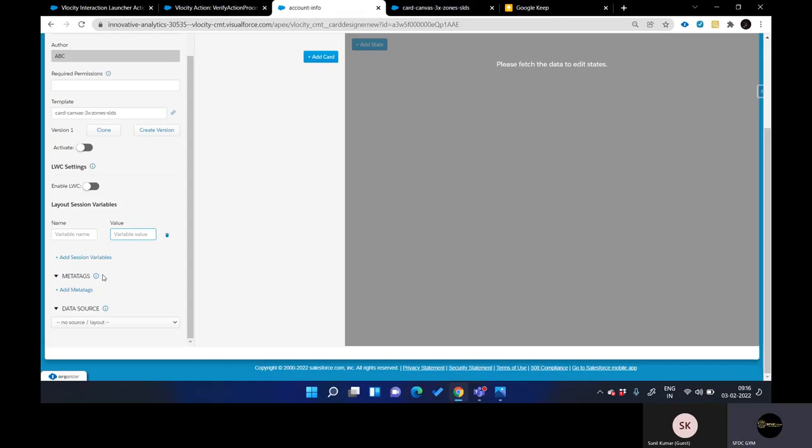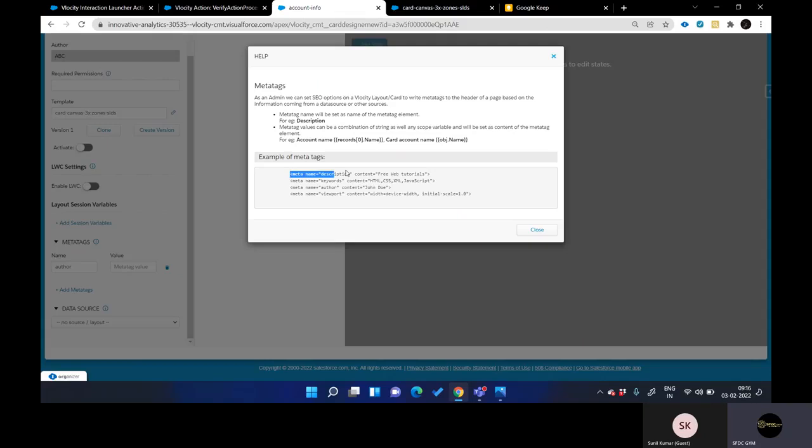Okay. Next thing is your meta tags. Meta tags are basically used for SEO purposes. Here you can write what the author name is. Let me actually show you. Yeah, this is how your meta tags look, because in most cases Salesforce doesn't focus on meta.